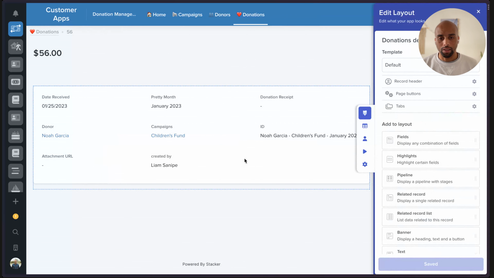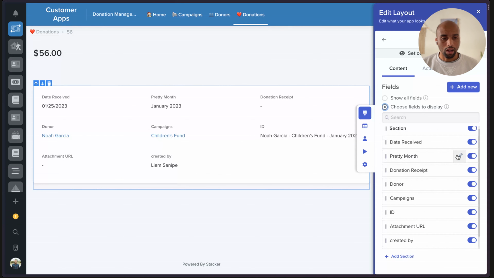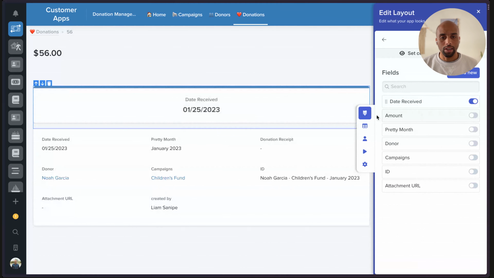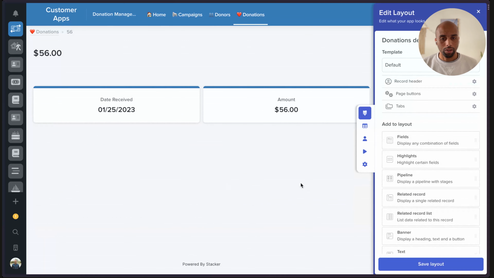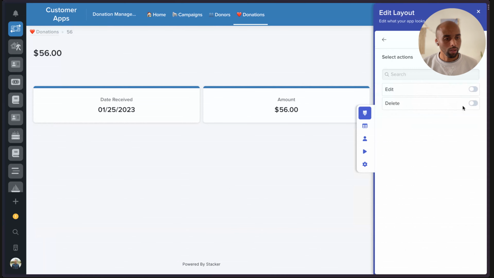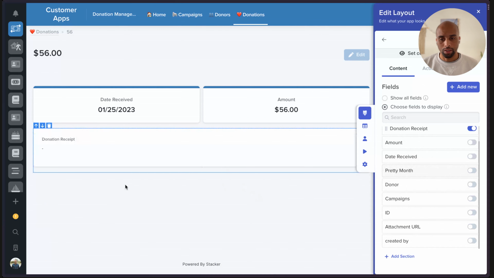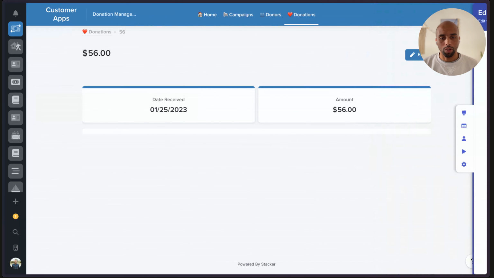I'm actually going to update this layout because I haven't really done much with it. So just to make these easier to look through, I'm going to add a highlight field here that just has the date that it was received on and maybe the amount. And then we're going to get rid of some of this information. Also going to put an edit button here. And the other thing I want to add is the donation receipt field here. There's a lot more things we can do with this, but I'm just going to quickly edit that.